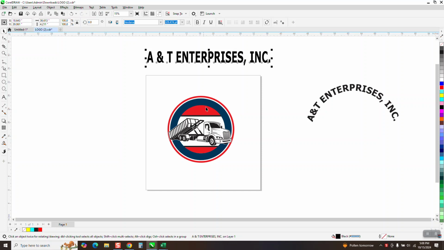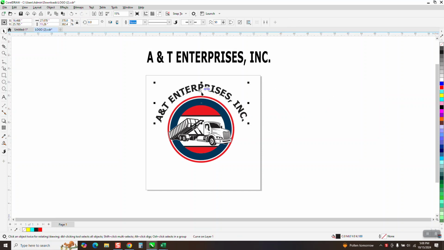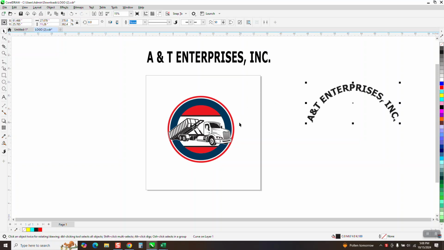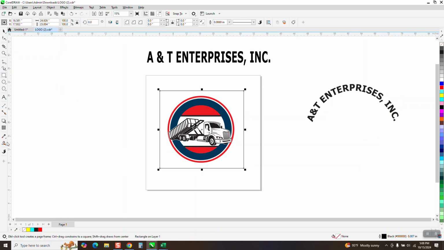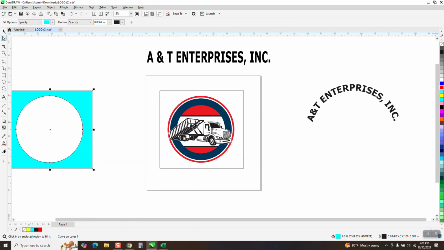So we need to get the curvature. First of all, this curvature isn't equal. It's closer here than there. So we need to get this curve. A couple ways you could do it. The easiest way would be to take the rectangle tool and put a rectangle around it, take the smart fill tool, fill that in, and then you have that curve.